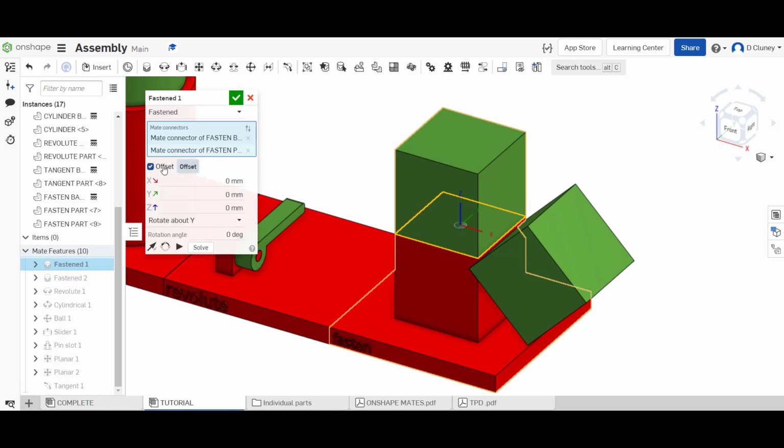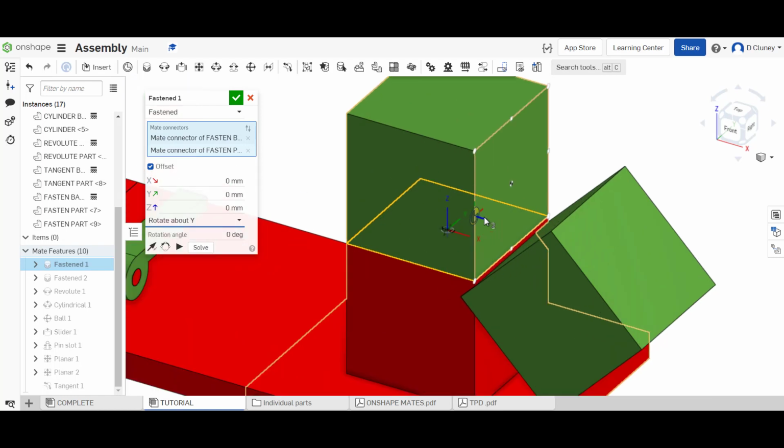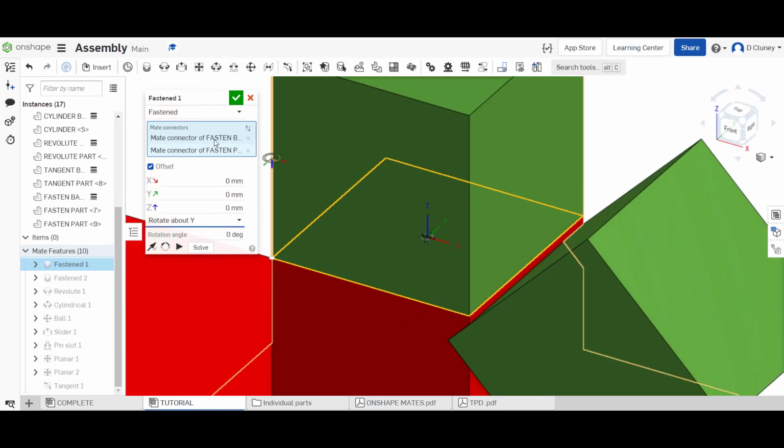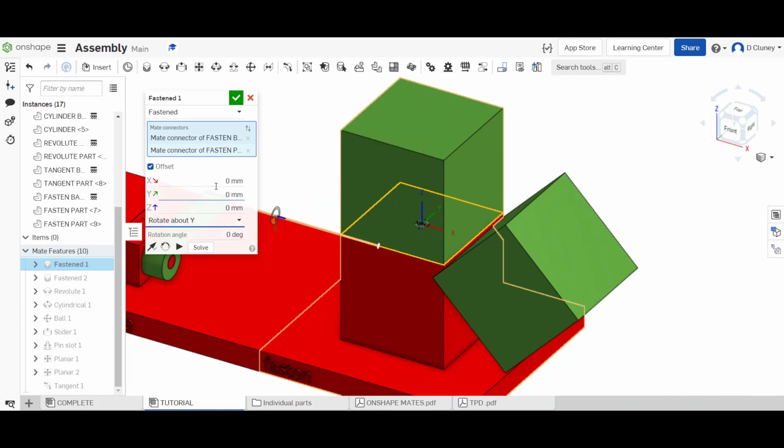If we tick this option of offset, we've now got options to offset it in X, Y and Z, and we can also rotate it in X, Y and Z. If we zoom in and have a look at these two mate connectors, they've been mated together, and if you look closer there's a Z, a Y and an X there, and we can move it in those directions and also rotate it.